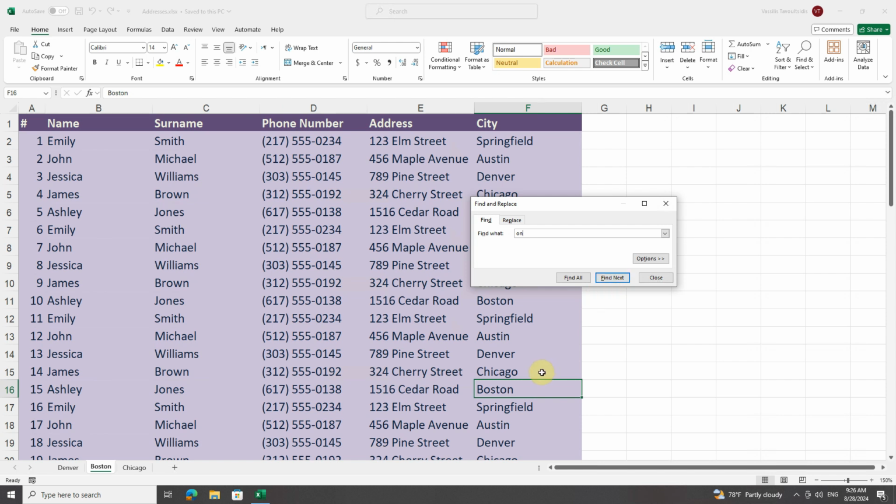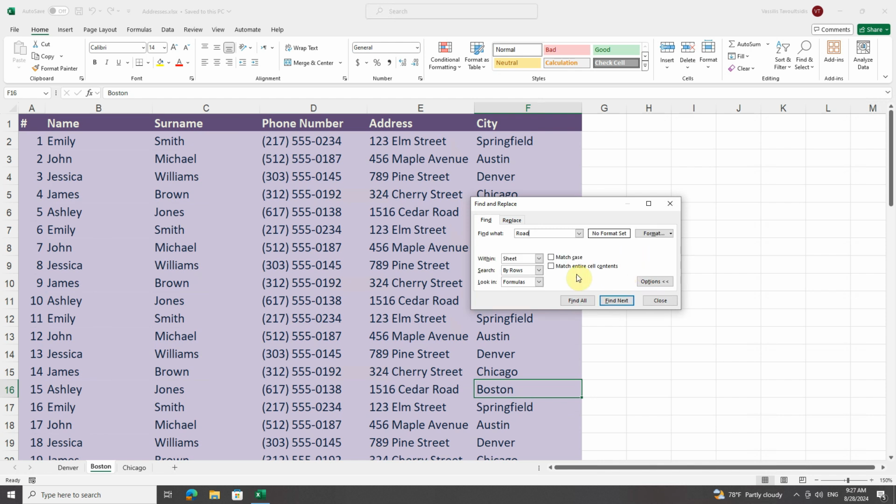The reason I emphasized all this is because there is an option that allows you to search for cells that contain exactly and only what we are searching for. See what I mean? I want to find if the word road exists somewhere but not as part of the cell. I want the entire cell to contain only this word and nothing else. I will go to the search and type road, and I will click on the options button. Here I will activate the option to match entire cell contents, and I will click on Find Next.